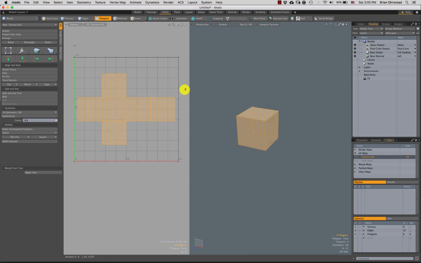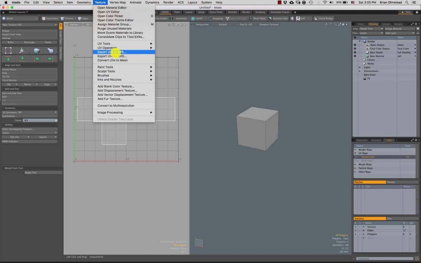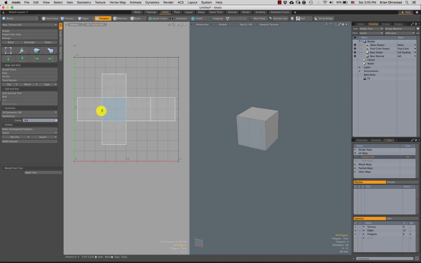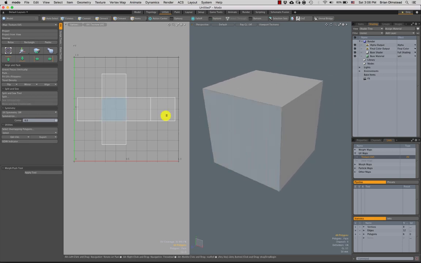And if I want to get this out to Photoshop to put paint on it, I can go to texture, export UV to EPS right here, and then I can open that up in Photoshop. If I was going to make, let's say, a die for a board game, I could make the numbers in each one of these corresponding squares, and then make a background layer for that, fill it with white, and then essentially I'd have a die. So what I want to do is actually just be able to look at this cube and paint right on this cube in 3D as opposed to looking at this 2D representation.